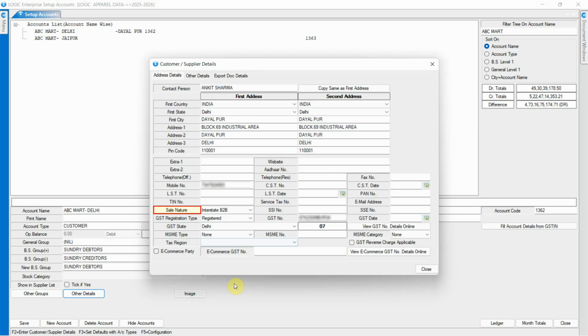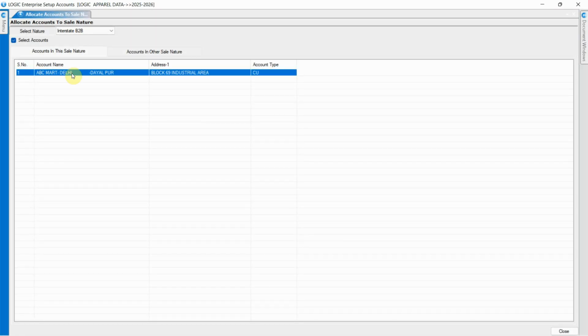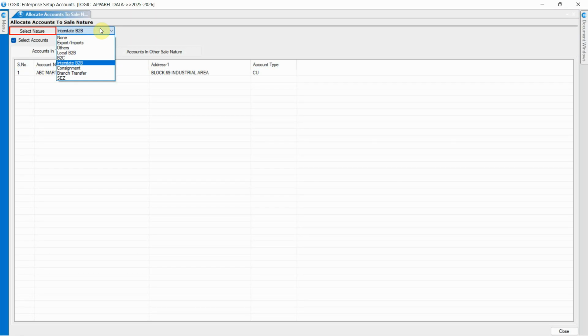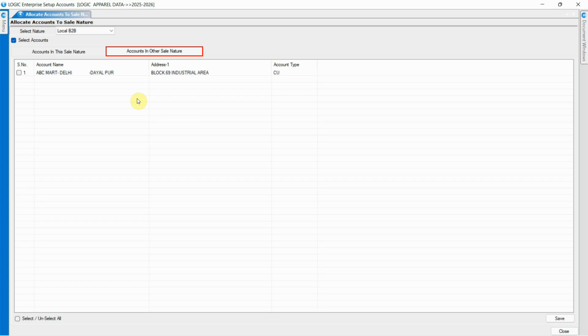Now, return to the Allocate Account to Sale Nature window and proceed to change the sale nature of the selected account. From the Sale Nature drop-down, select the nature you want to allocate to this account. Let's select Local B2B. After selecting the new sale nature, the account will move from this section and appear under the Accounts in Other Sale Nature section.